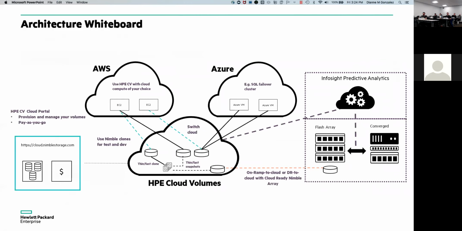And analytics from both sides, which allows you to plan for sizing, performance, etc. If you're familiar with Nimble, you're pretty familiar with InfoSight Predictive Analytics. So what does that mean? We're able to offer an enterprise-grade storage as a service for you in the cloud. We're able to give you easy mobility, so your data where you want it, where you need it.